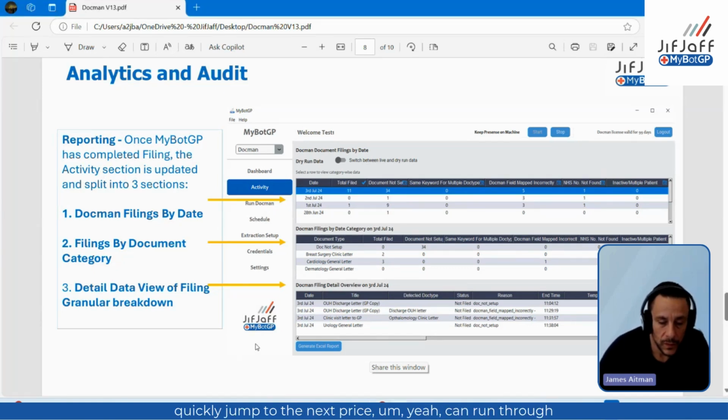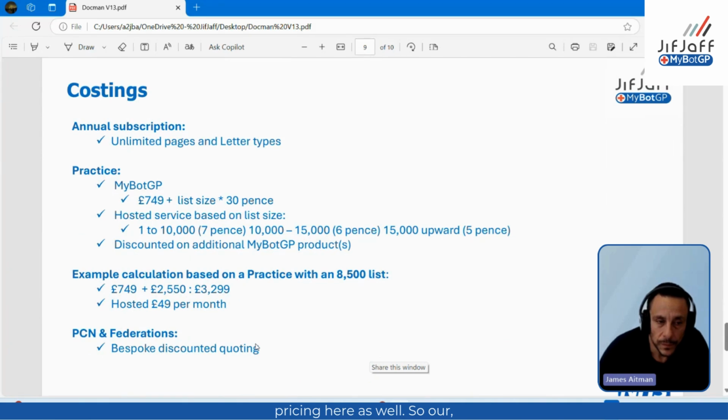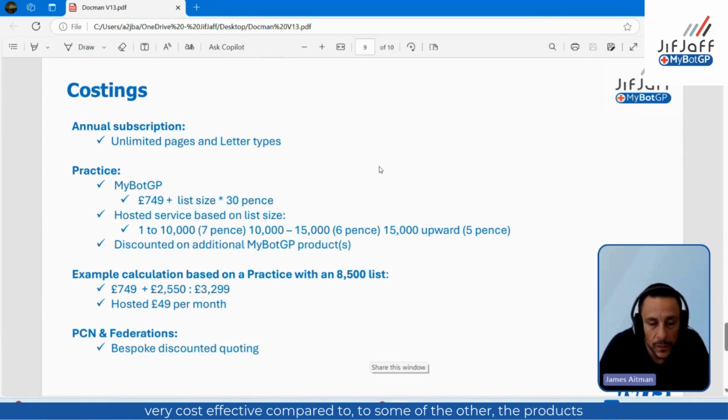Okay, so if we just quickly jump to the next slide, we can run through pricing here as well. Our model is very different to other models. It's very cost effective compared to some of the products that are out there. We have a very standard subscription model, so unlimited pages and unlimited letter types. That means you can have as many different letter types as you like included in the subscription.